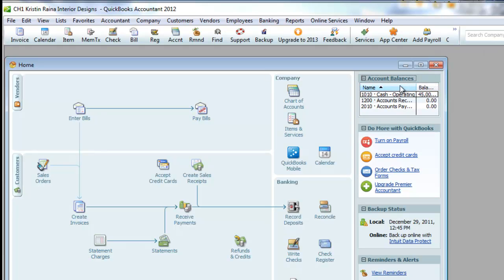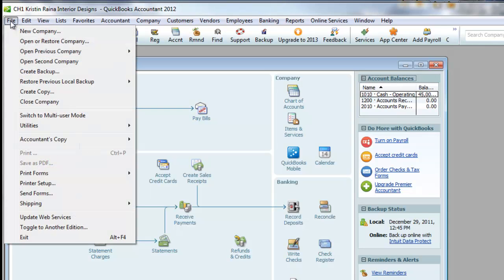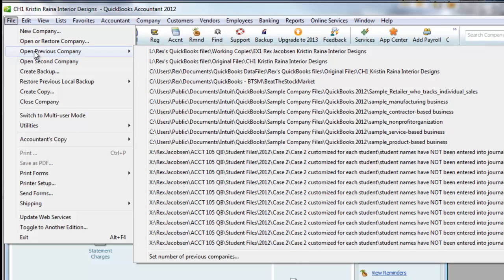Now if you want to check the location of this file, one way to do that is you click on File, click on Open Previous Company, and the very first line is always the file that is currently open. Notice that it has restored the backup copy and put it in our working copies folder, which is what we wanted.